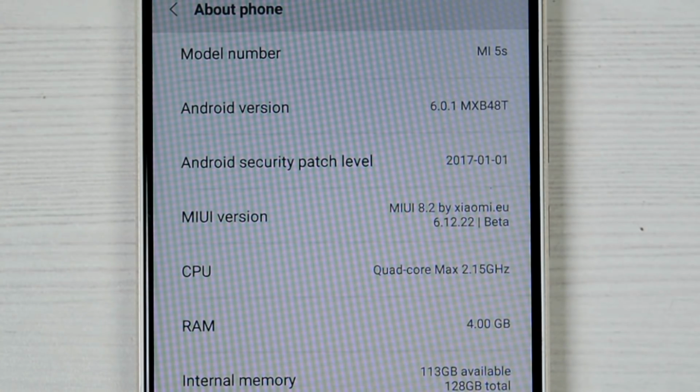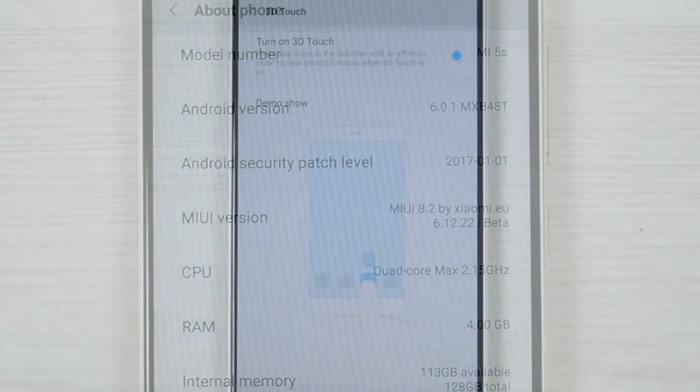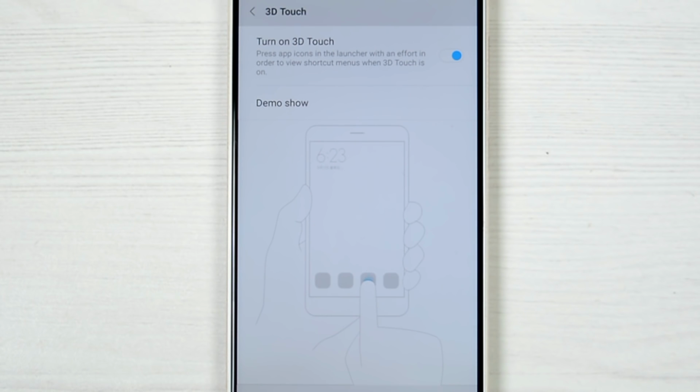and this is the 128GB variant. So as we can see in the specs, 128GB of internal storage and 4GB of RAM, and we are going to depict the 3D touch feature on this phone.